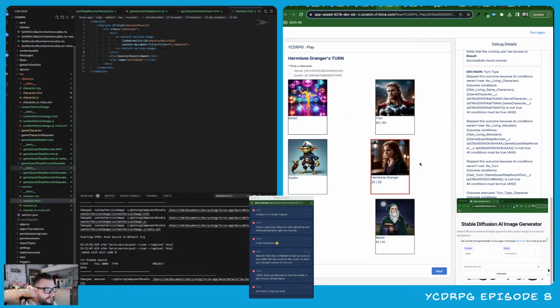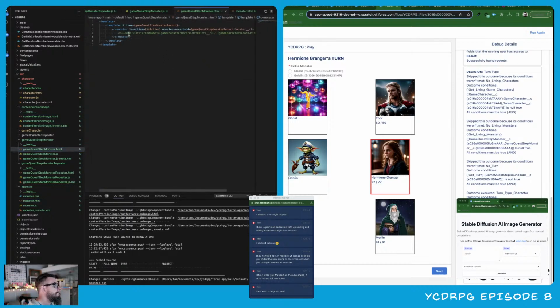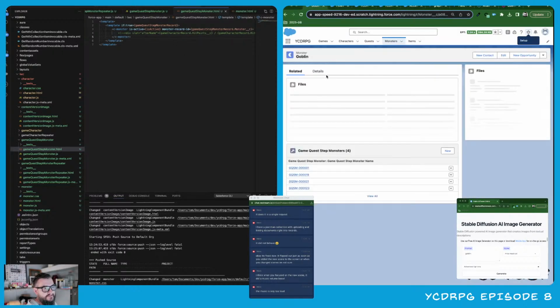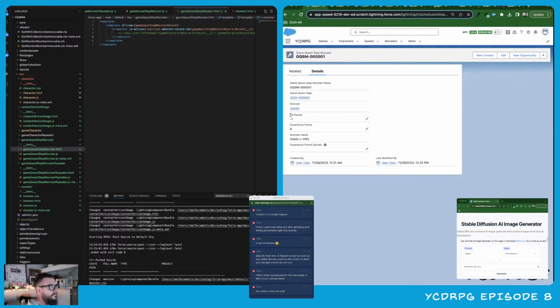So we see Hermione is up. We need to be able to click these. Where would our clicking occur? Our clicking would occur in our game quest step monster component. Do our game quest step monster records have... I'm just going to look at one of these. They have hit points. Yeah. So I think we should be able to show that.